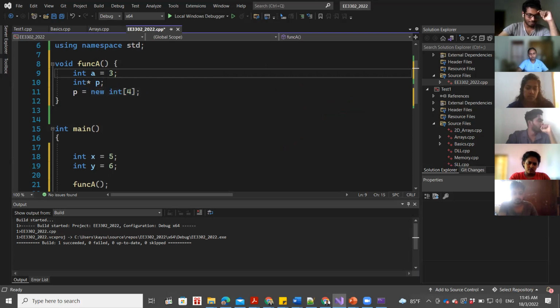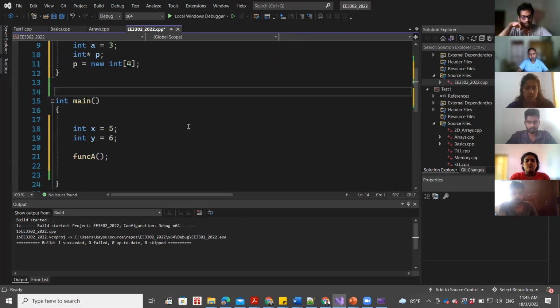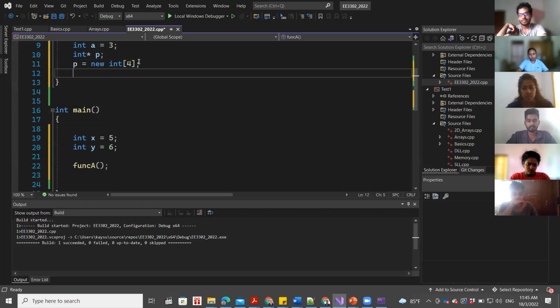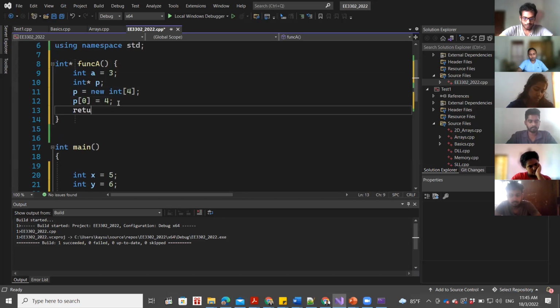Let me clear the drawings. Yes, someone has answered it correctly in the chat. So it's stack, and the second part is in heap. Okay, let's do one more thing. Let's assign zero a value 4, and then let's return this array.